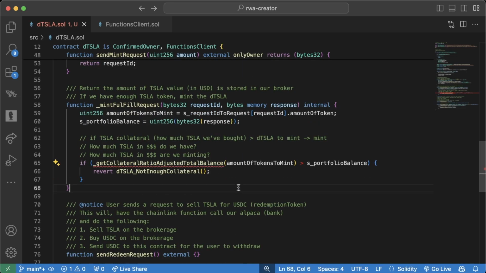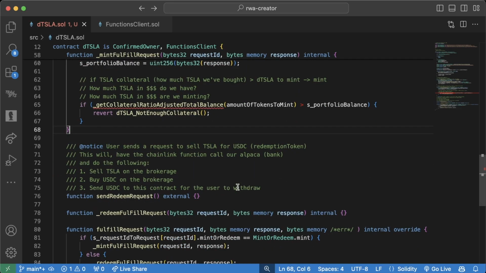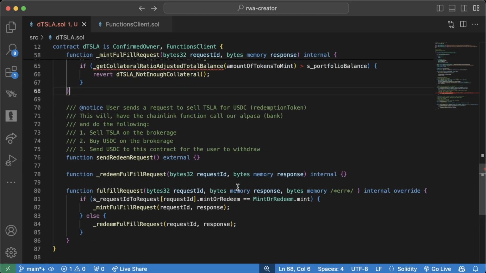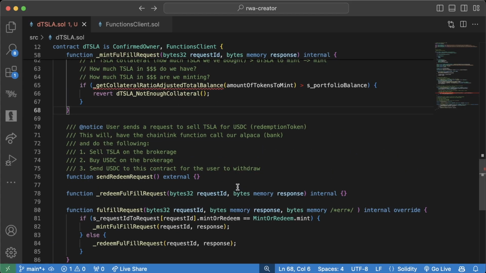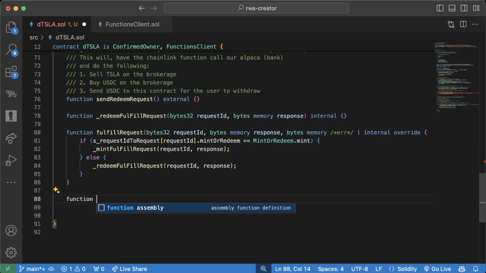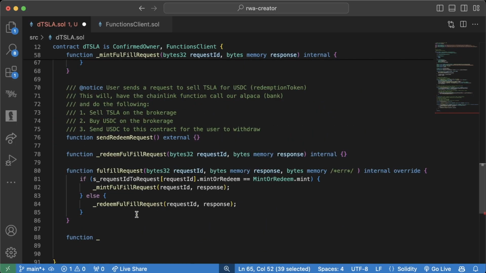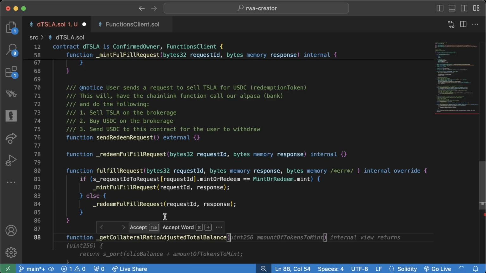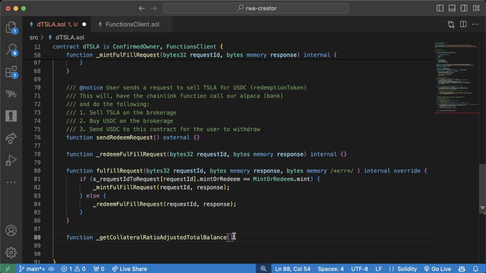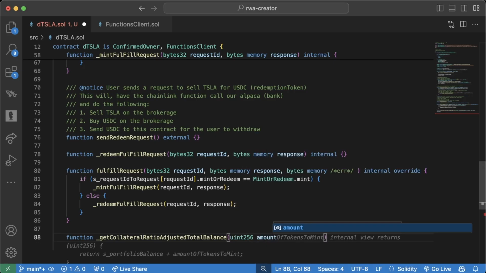And again, if this is a bit confusing, definitely be sure to go through the Foundry DeFi stablecoin course on Cyfrin Updraft because it's the exact same setup. So we're going to make this new function called getCollateralRatioAdjustedTotalBalance. And in here, we're going to have it take a uint256 amountOfTokensToMint.